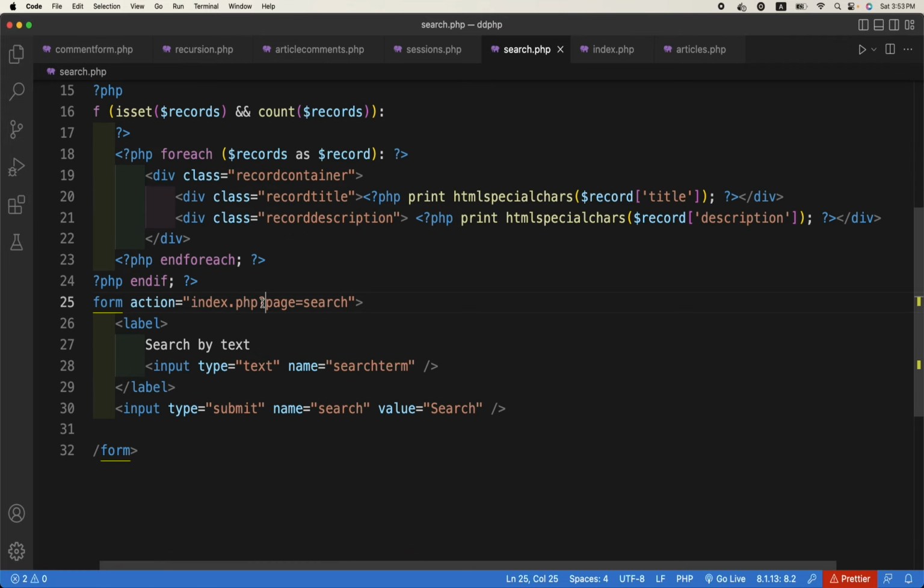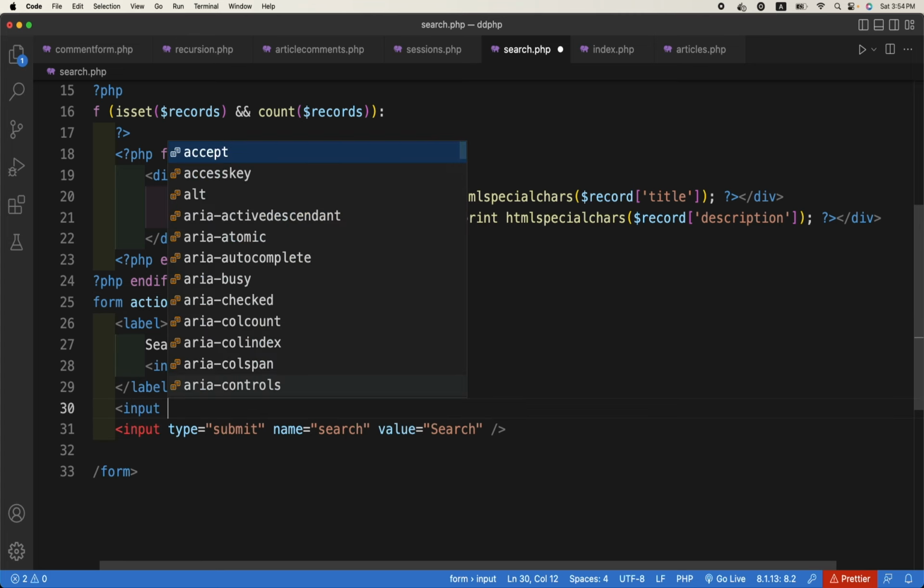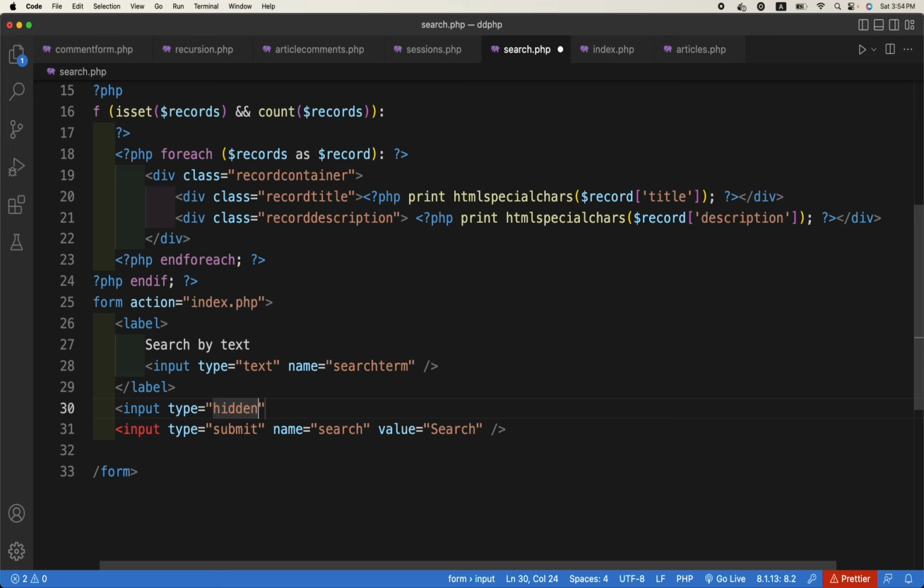We will remove this page=search. It will go to the index page, but we will create a hidden field, input type is equal to hidden, value is equal to, what should be the value? Search. And then what should be the name, so that our page template system works? Page. Well done.